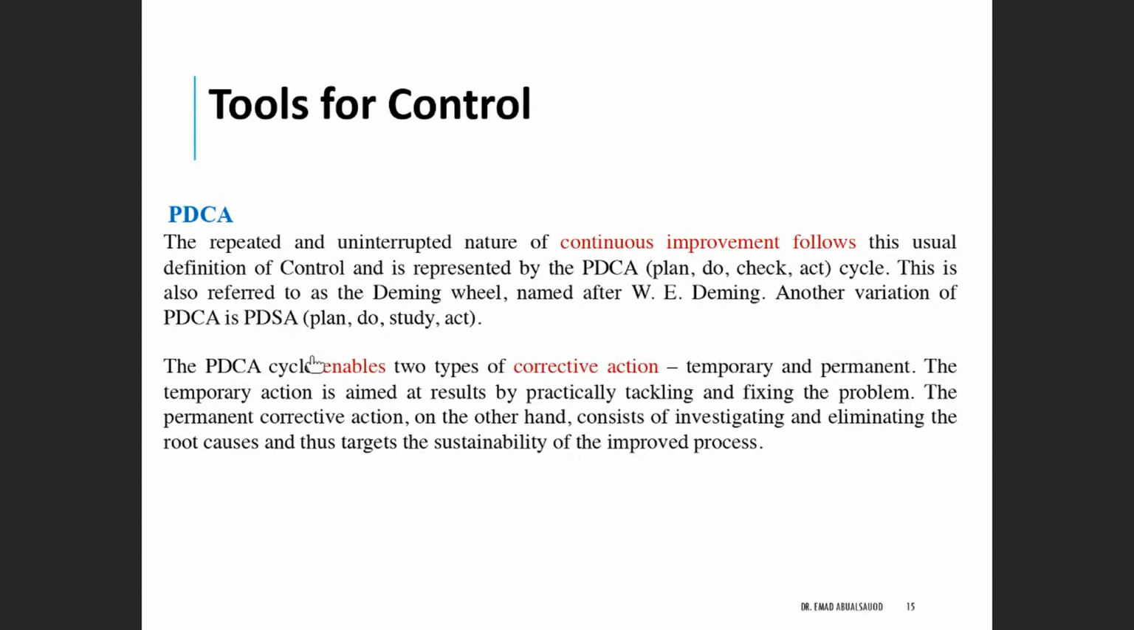There is another version of that, they call it the PDSA, which is plan, do, study instead of check, and both of them work with the same concept. The most common name they refer to it by is the Deming cycle or Deming wheel.